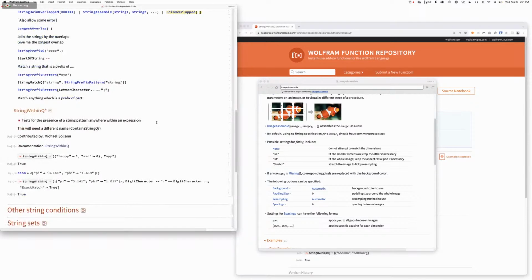Okay. All right. String within Q. Yeah, so the name here isn't great. The actual function that's being proposed is looking for sub expressions that match a string or string pattern.